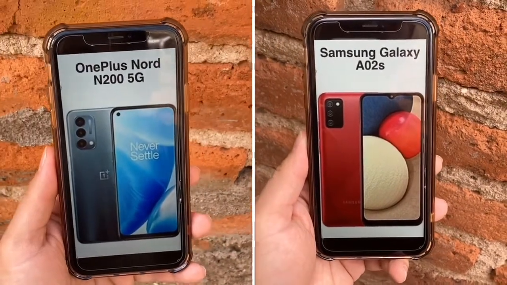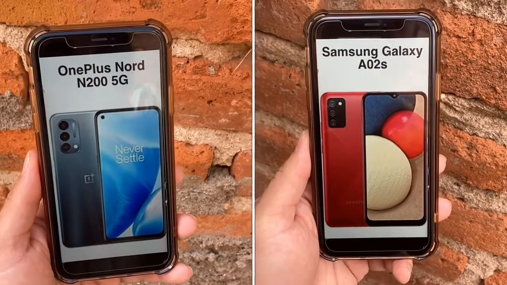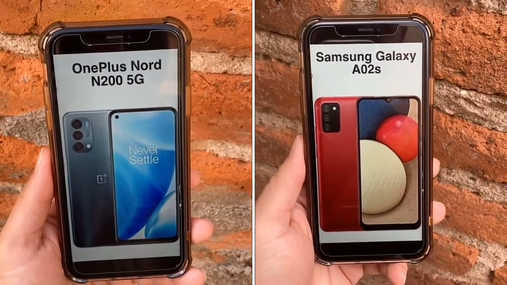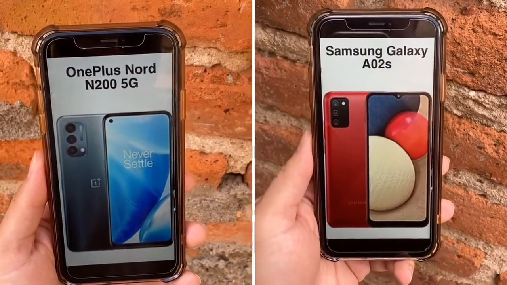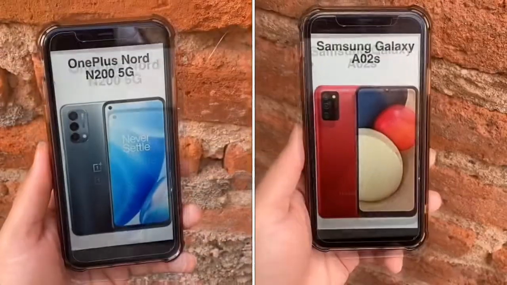If you get the 3 gigs of RAM version, that'll be totally fine. That version will be probably the minimum amount of RAM that I would recommend for most people.